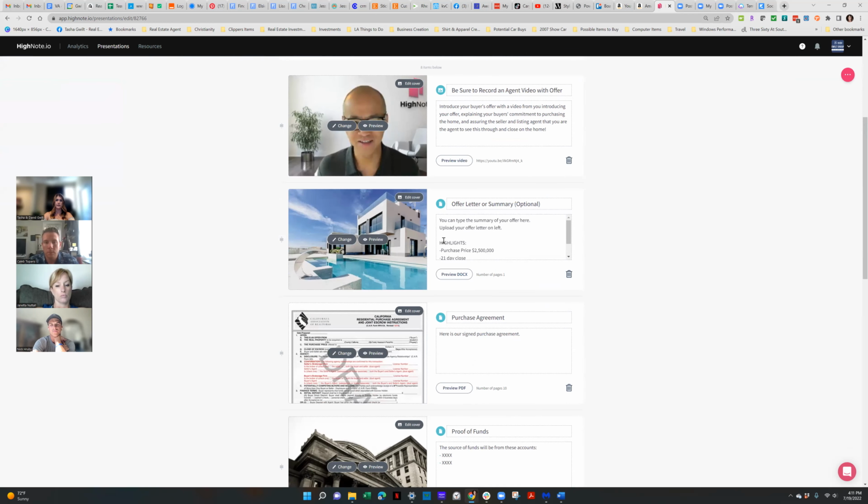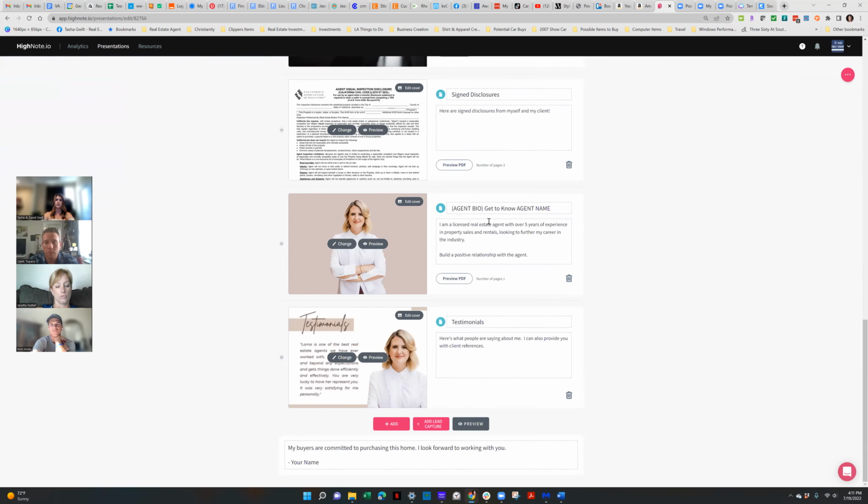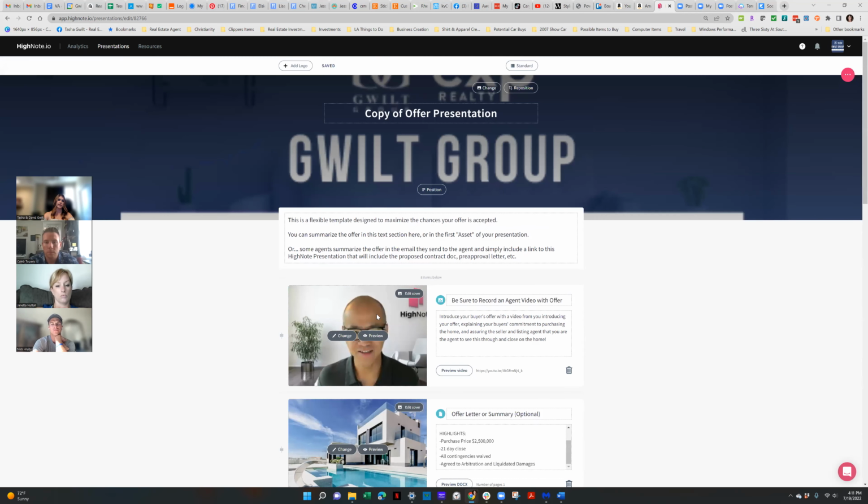Put the offer letter right in there, purchase agreement, proof of funds, the pre-approval letter, signed disclosures, your bio and name, your testimonials, whatever you want to put in there. You can modify this to be your own as well if you want to give yourself an extra leg up. And of course, you can always just make the video standard so you don't have to keep doing it over and over again. But you can make it custom to each client if you wanted to. If you want to create little videos, you could also purchase BombBomb, which creates little videos that you can put right in there. You can even put it right within the offer as well. But yeah, that's something else that you guys can do.